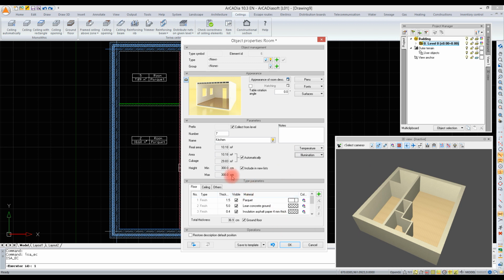In the Type Parameters panel, we have floor layers. Ground floor is composed of two parts, the subfloor and the flooring. We will add another layer in order to insulate the floor. The layer is automatically added at the bottom, so we have to use the blue up arrow to move the layer up to the right position.